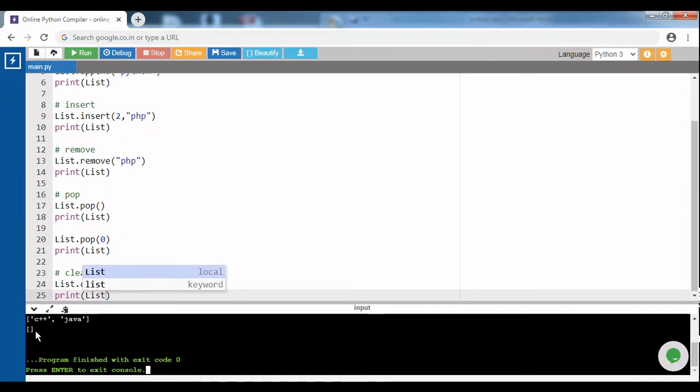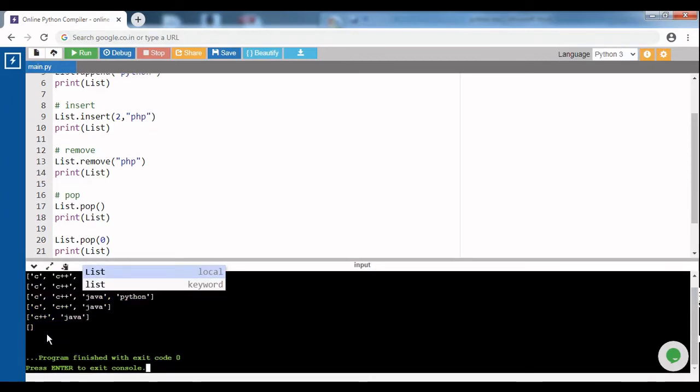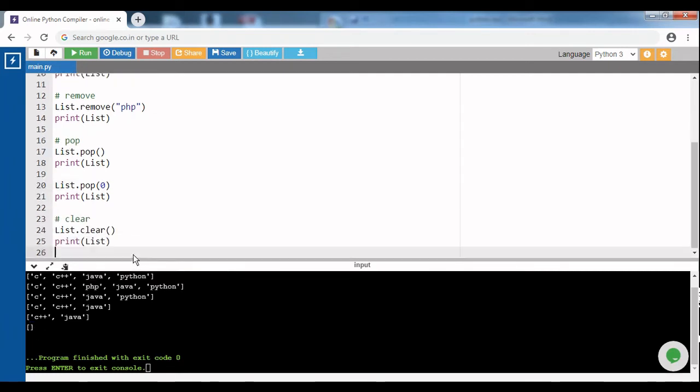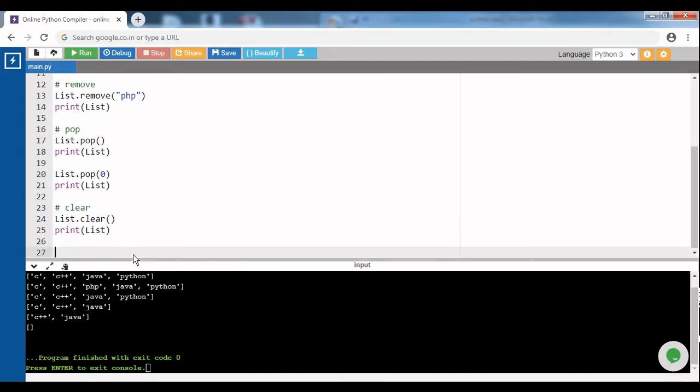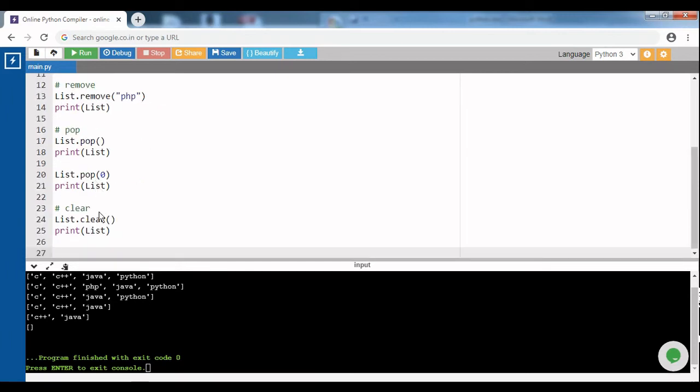See, all the items got removed, right? Next, let's see what happens when you use del. If we use del, the item should be there in the list. Now we have emptied the list, right? So let's add an item in the list.